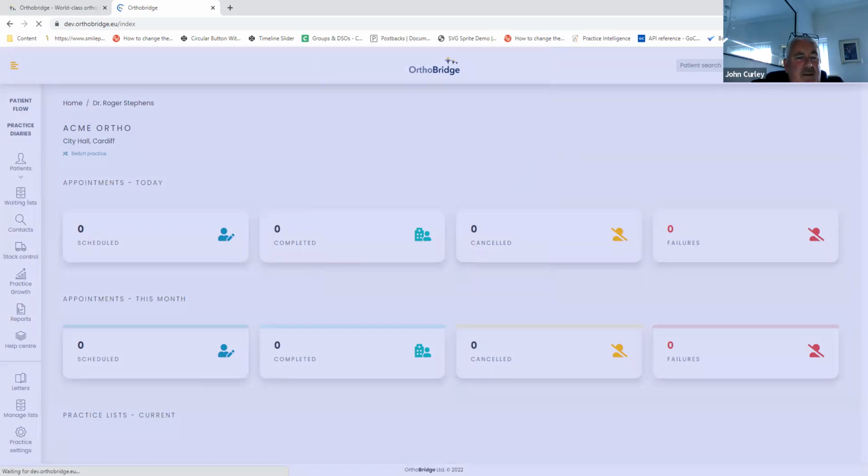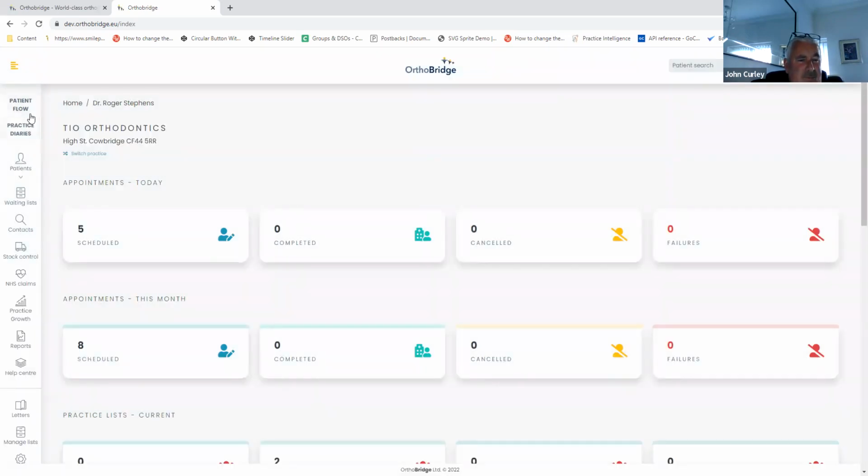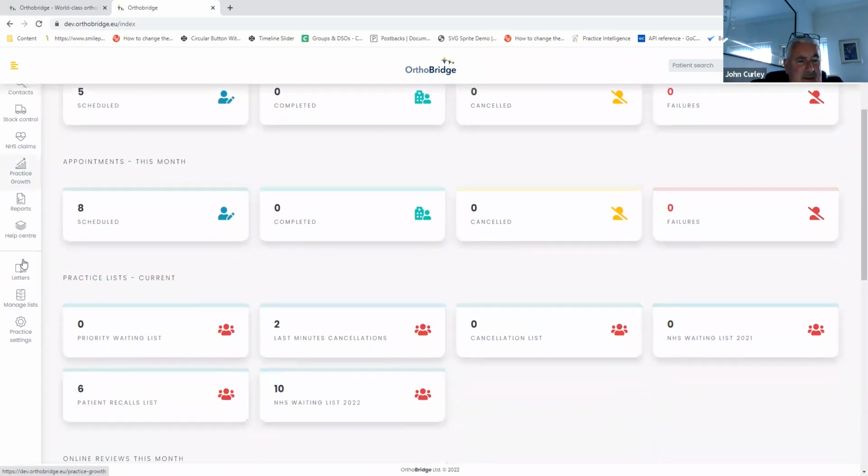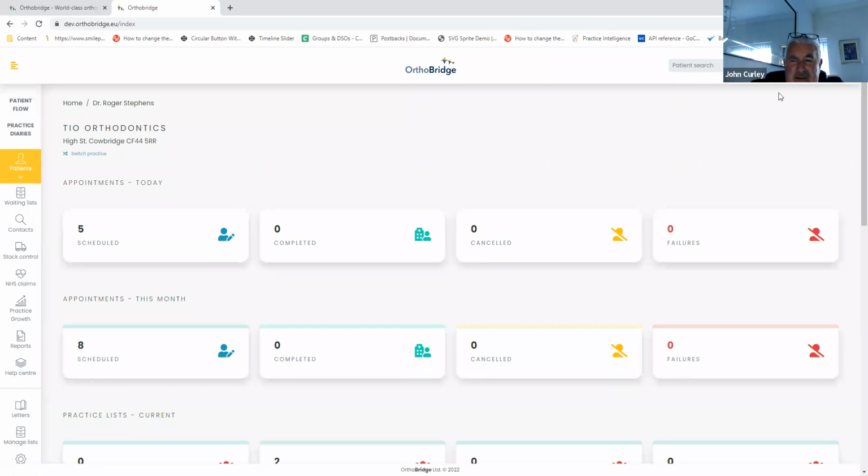So just walking around the front end, on the left here, we've got patient flow, which shows us who's in the practice and as they move through the practice, where they are. We've got our practice diaries. We've got our patient search and failure to attend reporting. And I'm going to walk you through a lot of these. We've got waiting lists, customizable waiting lists, practice contacts, or business contacts like dentists and third-party providers. We've got integrated stock control, integrated growth, and so on. So it all starts there.